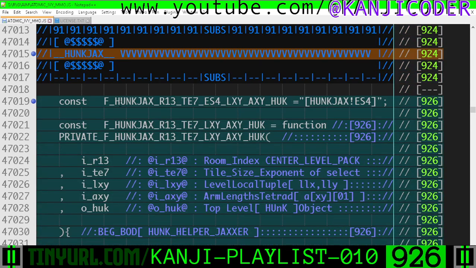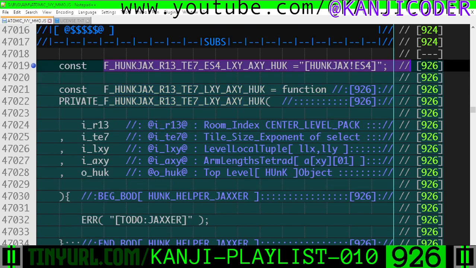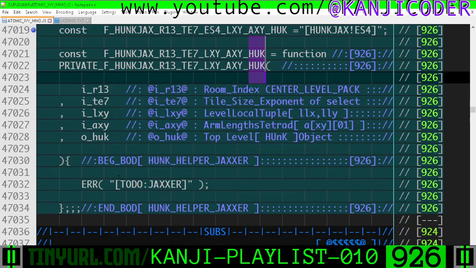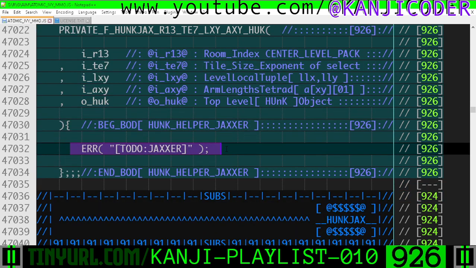Hunk jacks. Okay, so we got a monkey wrench macro here. Hunk jacks manages hunking the jacks-shaped explosions. We got the room index, tile size, the origin of the explosion, the branches of the explosion on the X and Y axis, and then the output hunk object, right? So these are inputs because they have I. This is an output parameter because it has an O. Output hunker object. We'll do this in another video.